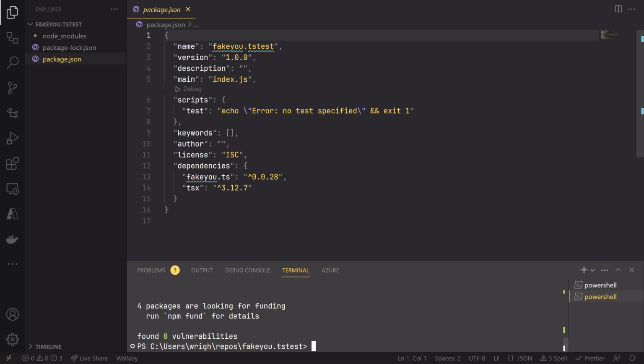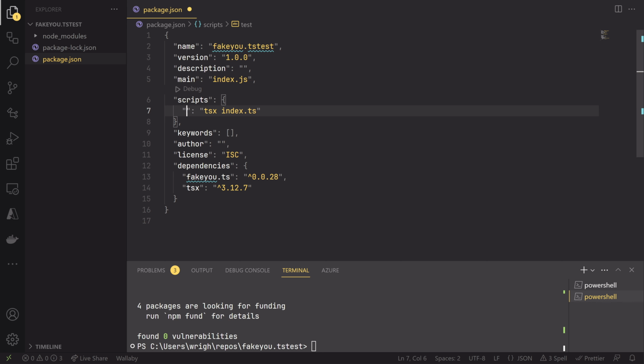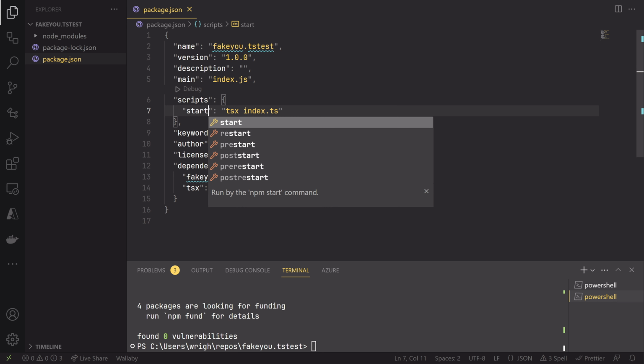There we go. And tsx here, this is just going to help me run our TypeScript project without having to do any compiling. So we'll just be able to run our TS files straight away. So to do that, I'm just going to do tsx index.ts. That will be our file that we're going to create, and our script, call it start.